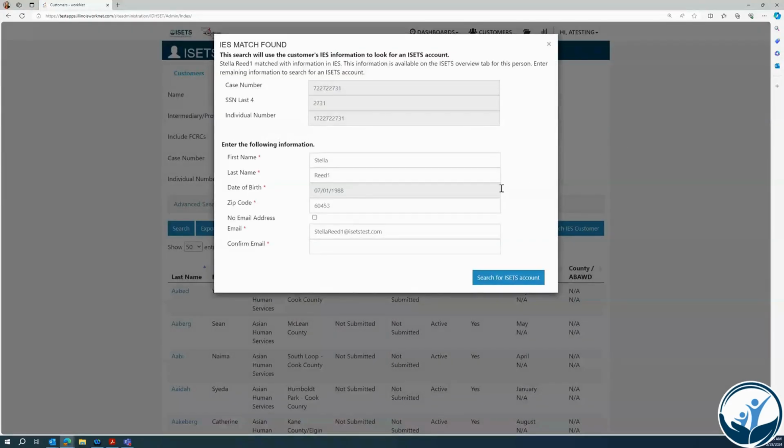That customer's information will appear in the pop-up box. You can confirm that they are the correct person and then confirm their email address. And click Search for ISETS account. That will search the ISETS dataset and see if they are already an Illinois WorkNet account holder.